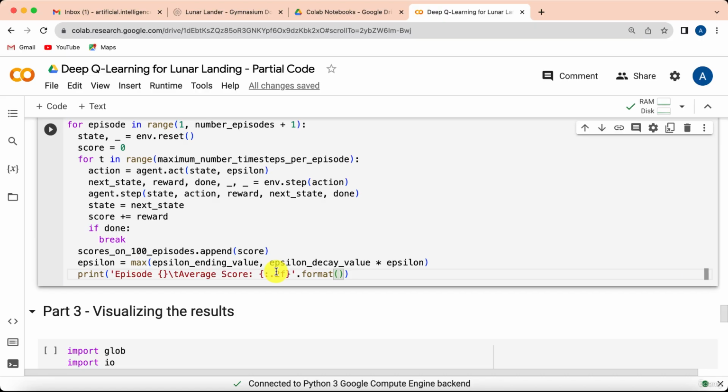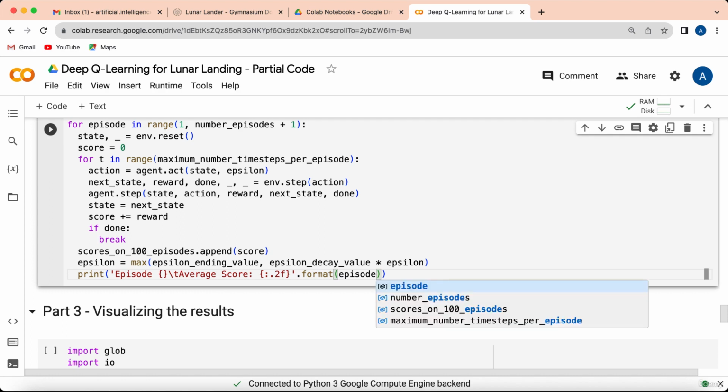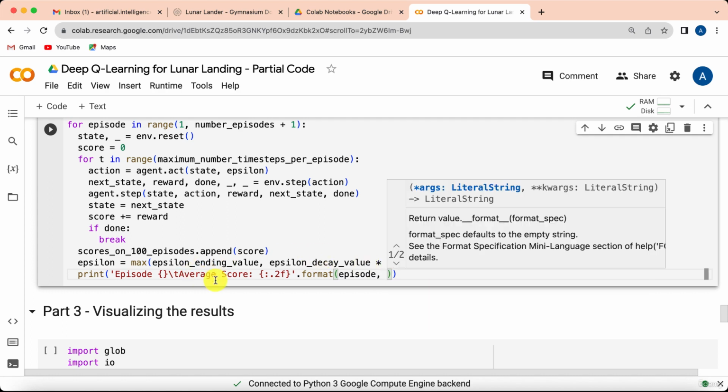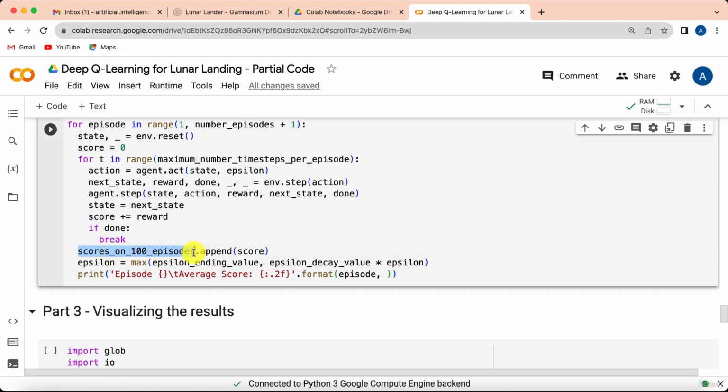Alright, so let's start with the first variable, the obvious one. The variable that will give us the number of the episode is, of course, our episode loop variable. And so that's the first variable we enter here. Okay, good, that was the easy one. And now the more difficult one, how we're going to get the average score in a variable here. Well, unfortunately, we don't directly have it, so we'll have to compute it. But what we have is this, scores on 100 episodes. And so according to you, how do we get that average score thanks to this scores on 100 episodes?